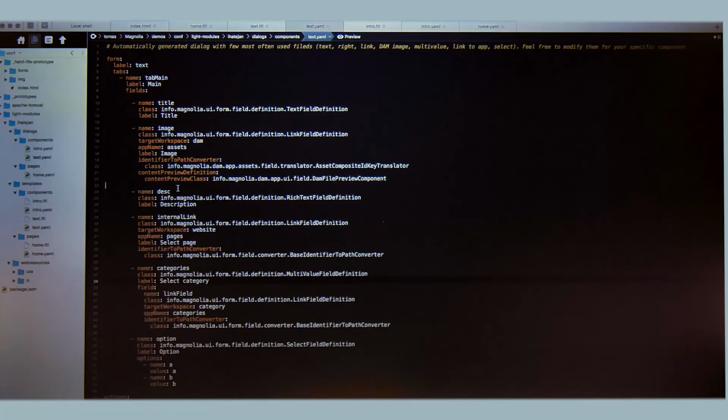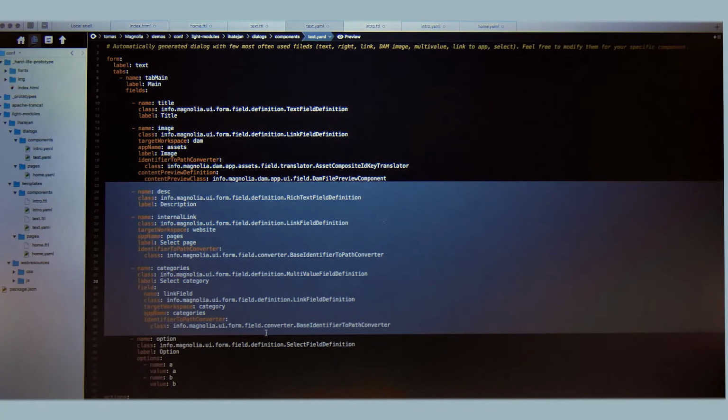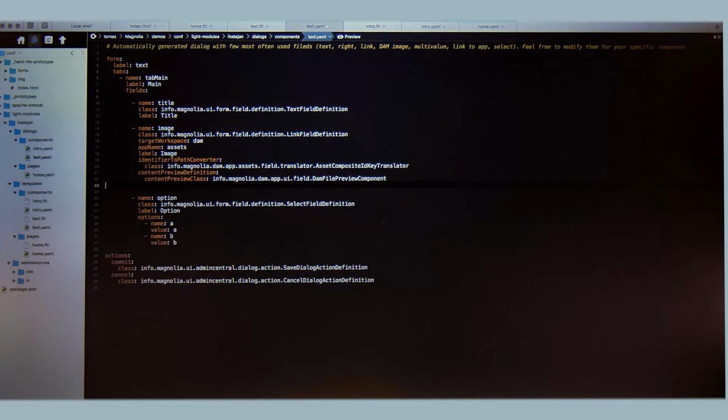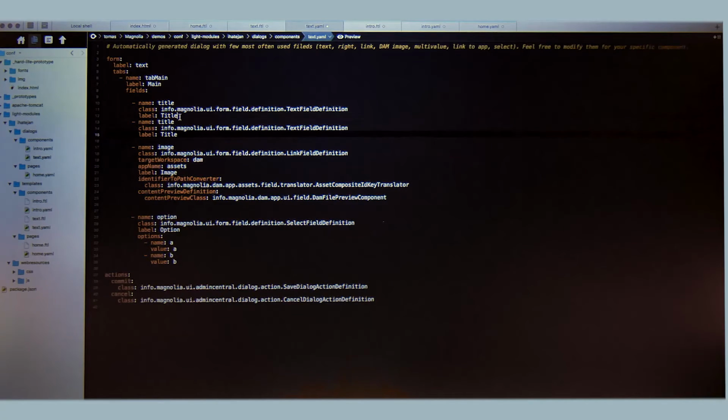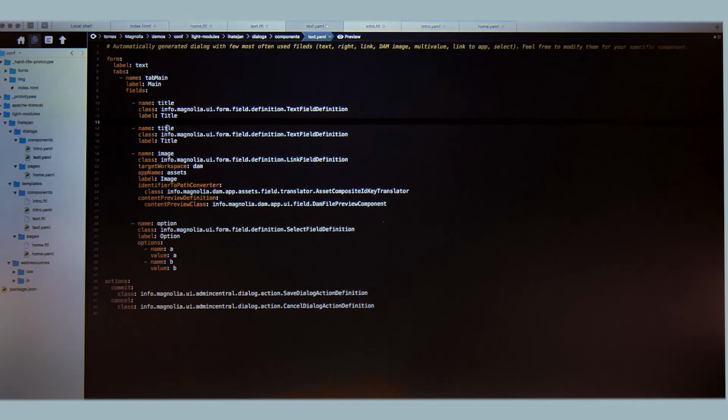Again, we edit the dialog and remove the fields which we don't need. That's all the select and all the categories and so on. We leave just the text field and the image, because that's all that we need here. Change the names to make them something sensible. And let's use this for the layout.